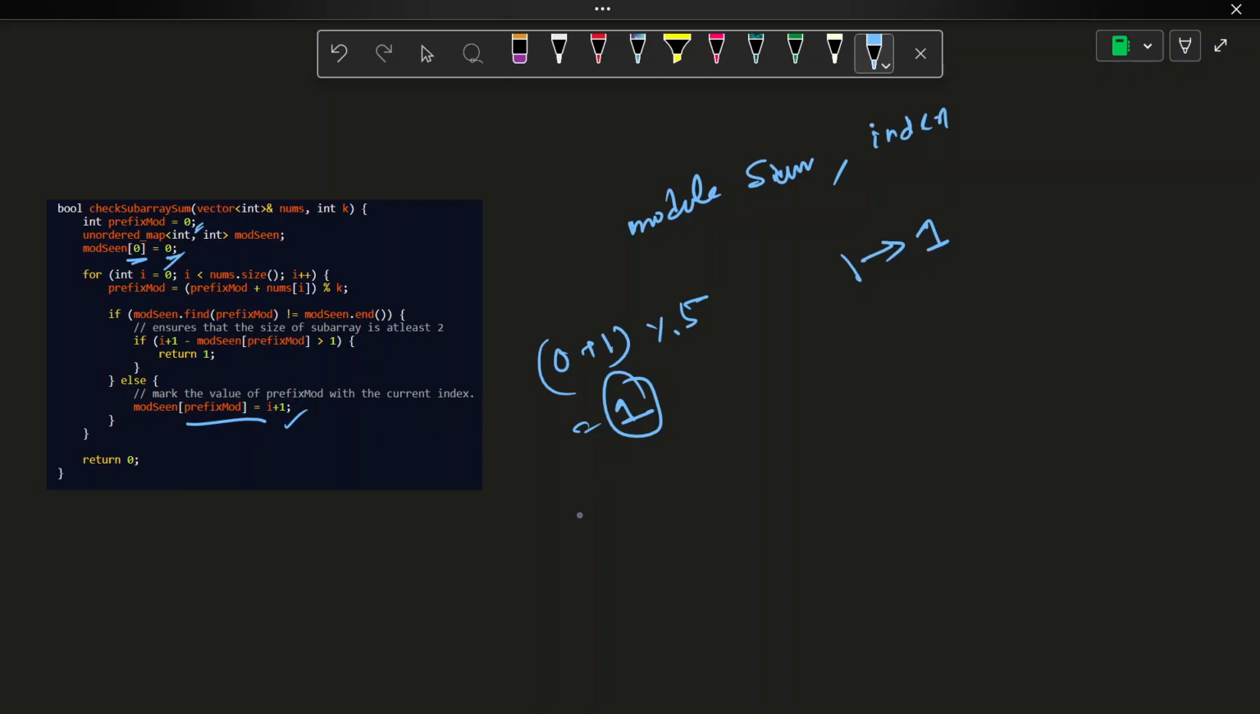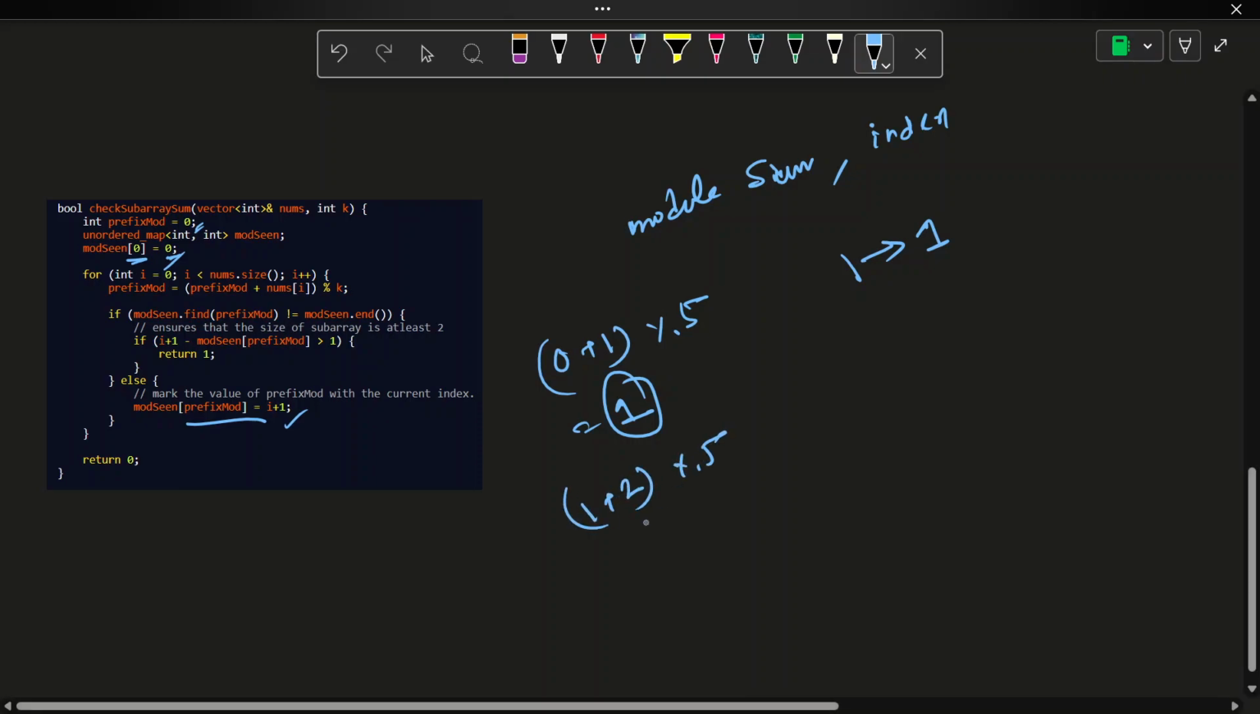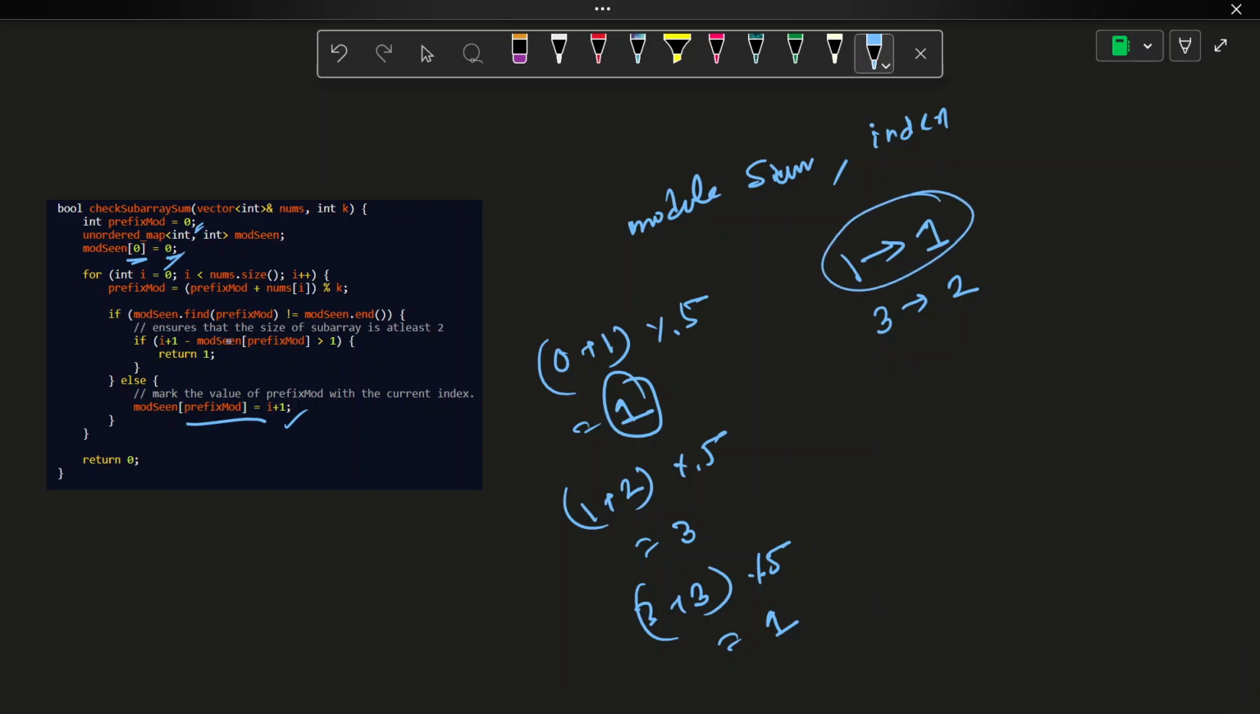Now for the next index, what will happen? 1 plus 2 modulo of 5. What will we get? 3. Have I seen this? No, in the map it's not present. So go to the next again. Store this 3 at index 2. Now next is 3 plus 3 modulo of 5, so it will give 1. Have I seen this? Yes, I have seen this one before. What is the index of that? 1.